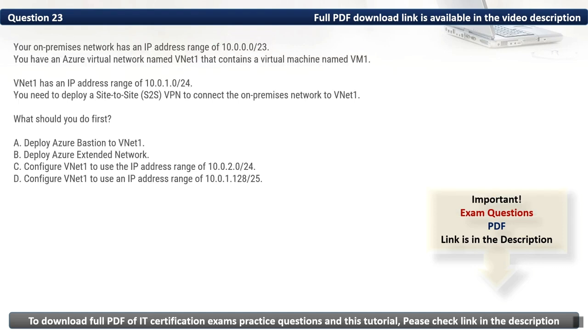Question 23. Your on-premises network has an IP address range of 10.0.0.0/23. You have an Azure virtual network named VNet1 that contains a virtual machine named VM1. VNet1 has an IP address range of 10.0.1.0/24. You need to deploy a site-to-site VPN to connect the on-premises network to VNet1. What should you do first? Firstly, let's eliminate the incorrect options.